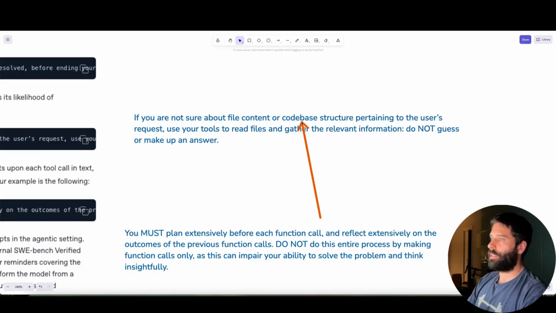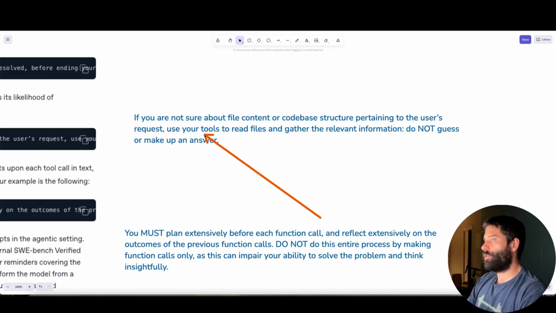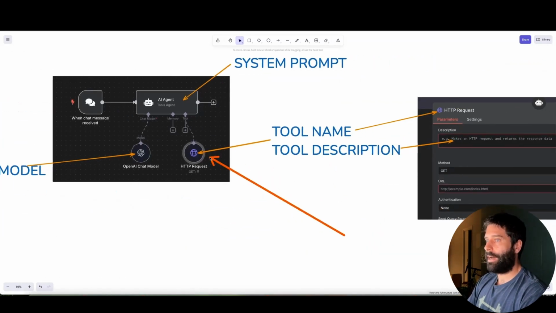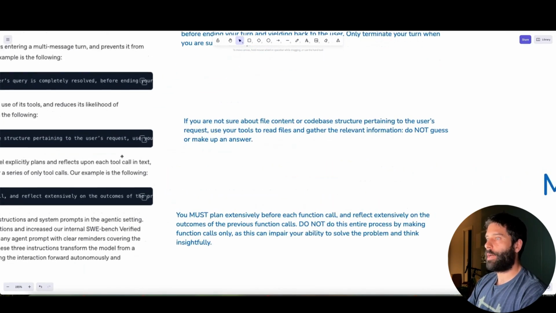If you're not sure about the content of the customer support ticket that you receive, in order to answer the request, just please use the tools that are provided. So it's actually much better at following tools. And later in this video, I'm going to go over how you have to set up the tools in, for example, n8n, to make sure that you're marrying up the tool to the actual prompt.